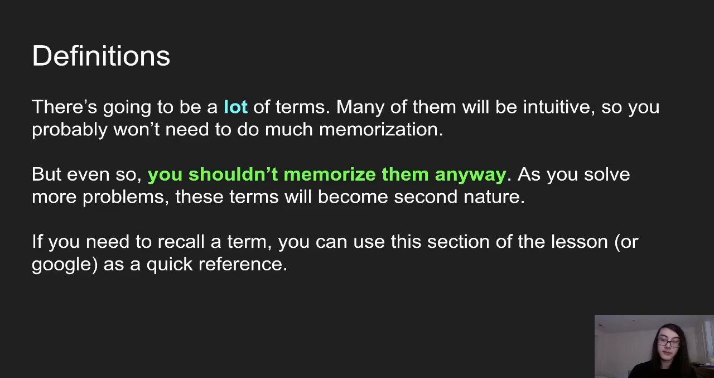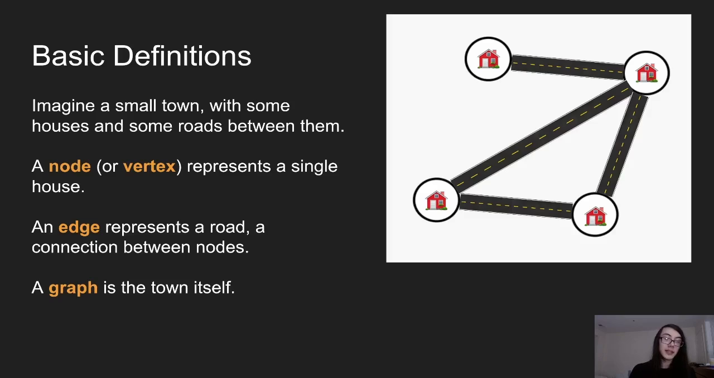Now to start off with definitions, let's imagine just a small town. There are some houses and there are some roads between them, as you can see. So the houses can also be called nodes or vertices, and there's no real way to actually define what a node is, but they're kind of just points that represent, for example, locations or houses or whatever they mean in the current problem. Usually we just draw them as circles. And the roads can be called edges, and edges are essentially connections between nodes. Usually we draw them as lines between the nodes, representing that 2 nodes have an edge between them.